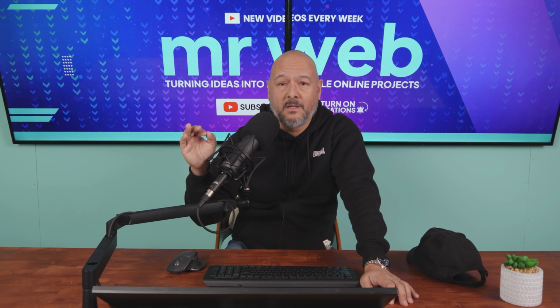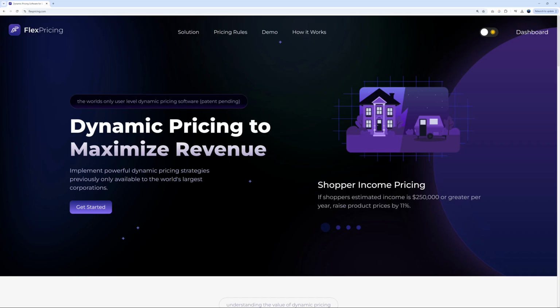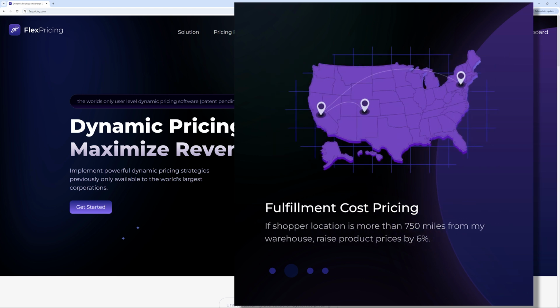So right now, most businesses use fixed pricing. That means a set price for each product on their website, and then they hope for the best. Now, this brings two different problems. First one, you're leaving money on the table by pricing too low, or you're losing customers because your prices are not high enough. So what if your prices could adjust dynamically based on real world factors? And that's exactly where FlexPricing comes into play.